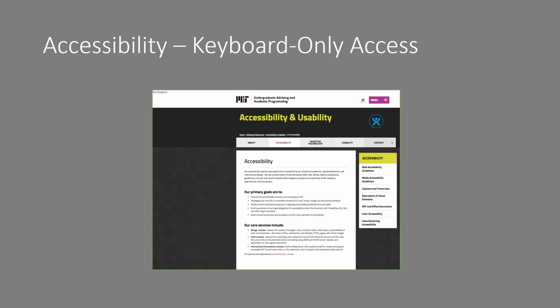Here's an example of our old website from our department. Is keyboard access. It would click from About to Accessibility to Assistive Technology to Usability to Contact and then go into the next group. But it's quite easy to make sure these are set up so keyboard access follows a logical pattern, but it's very important to make sure you test that.